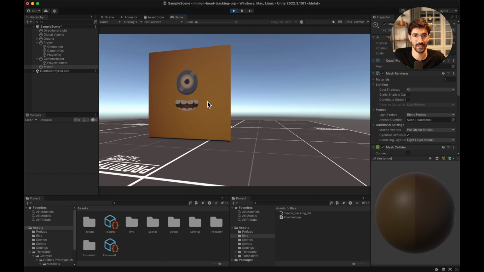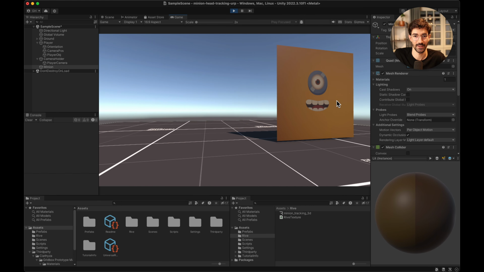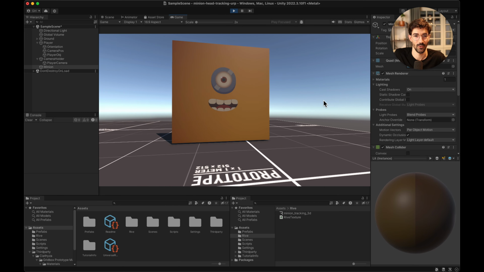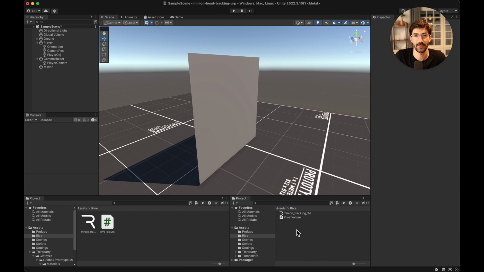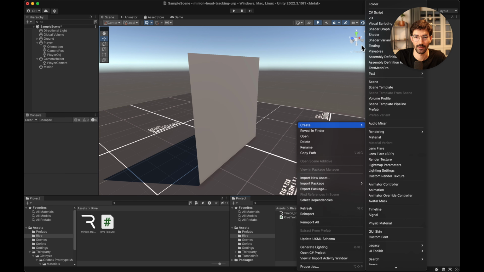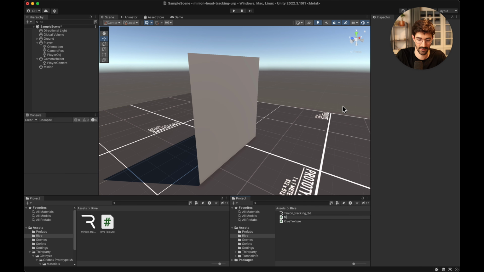What we want to do now is update our state machine input so that we can control where the minion is looking at. And for that, we will create a new script, which we will call minion look script.